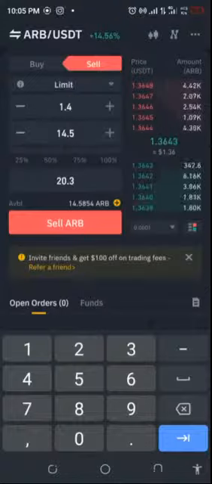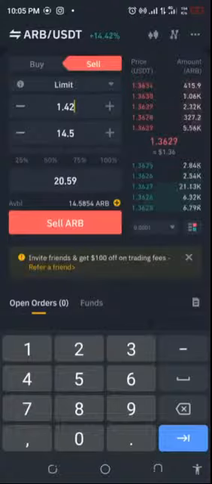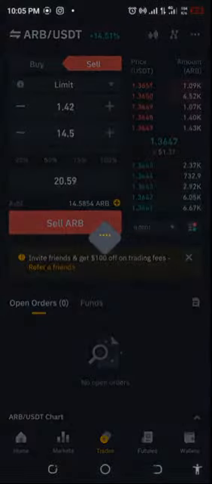Let me stop dilly-dallying. Let's go and see whether this is going to go up. I think I will leave it at 1.42. Let's hope that it does. Let's go ahead, take that screenshot, and then sell.